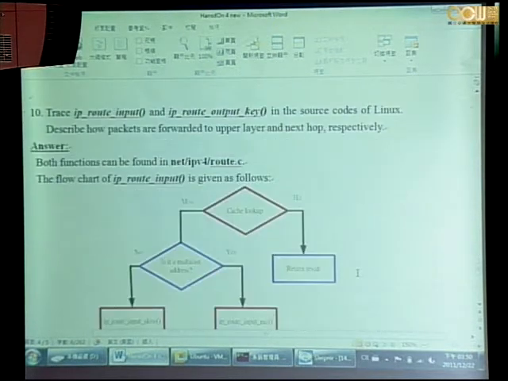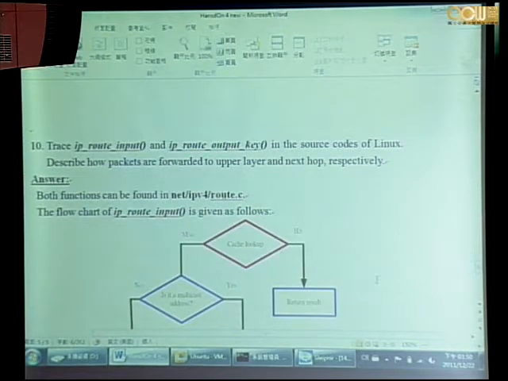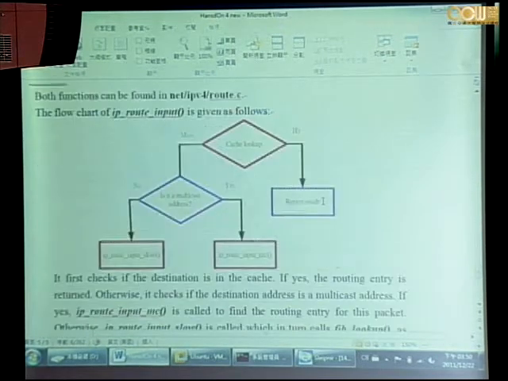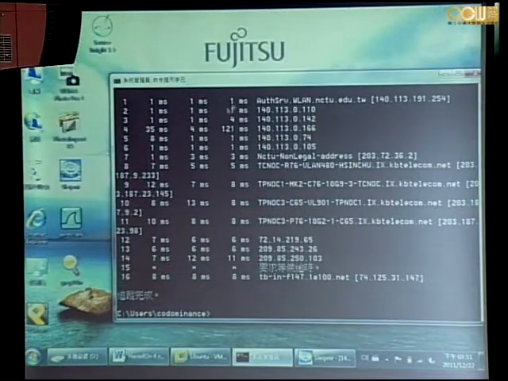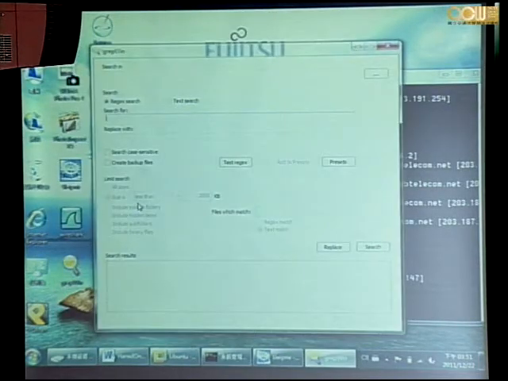Now finally, it's a code tracing work. It asks you to trace these two functions. Here I recommend two tools for tracing. One is grep. Grep is natively in Linux, but someone ported that to Windows with GUI, so we can use that easily to trace any function you want.